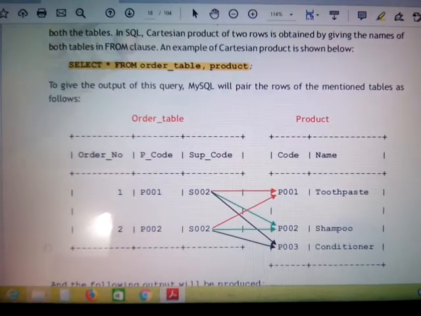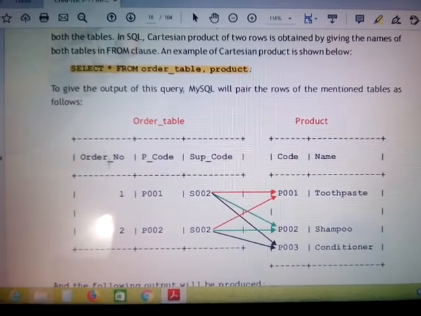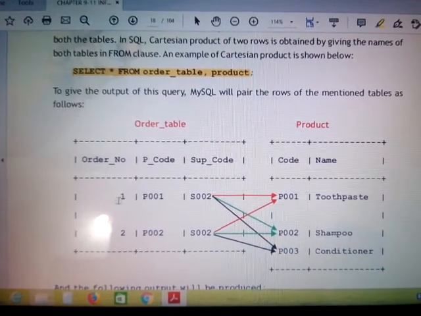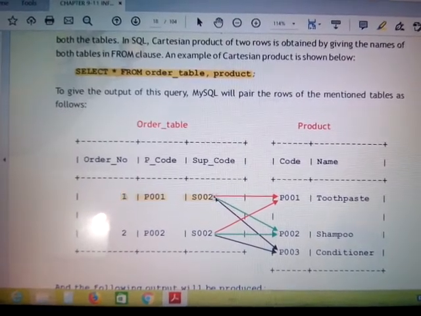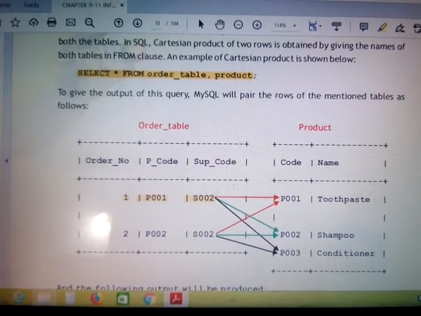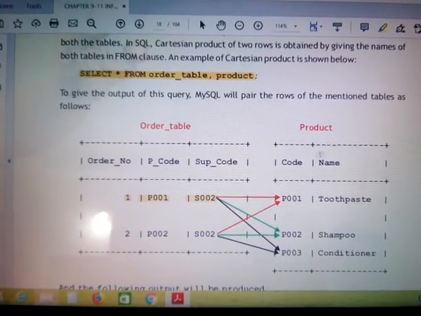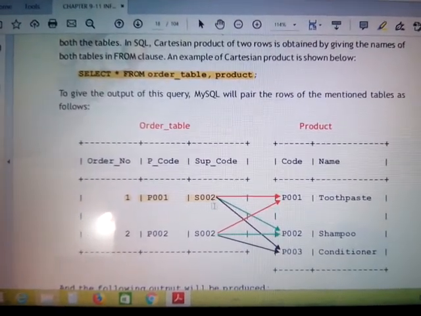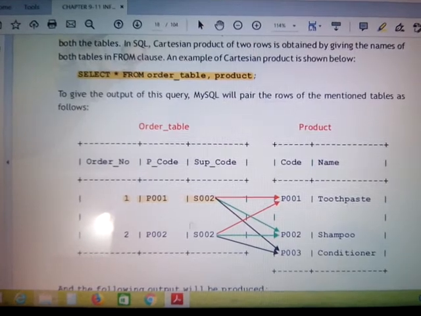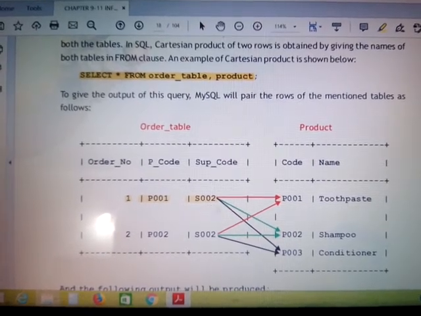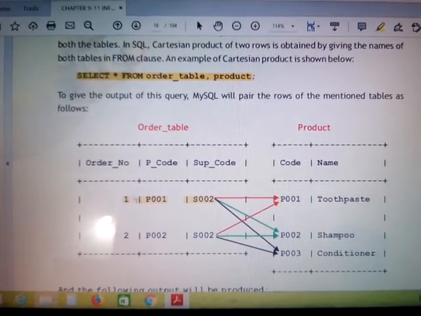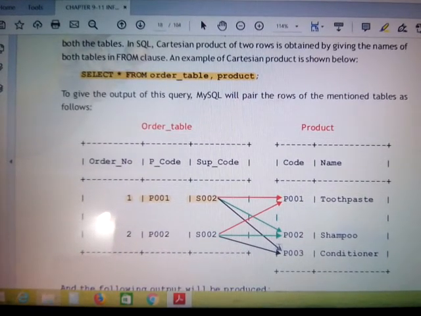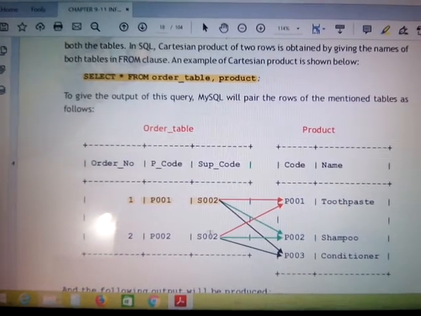So let us see. See, this is the first table, first row. This first table's first row is written with the second table's every row. That means you will write 1 P001 S002 P001 toothpaste. Likewise, again you will write this row with the second row. Again you will write this first line with the third row. Likewise you will do for the second one. Its reverse can even be done.